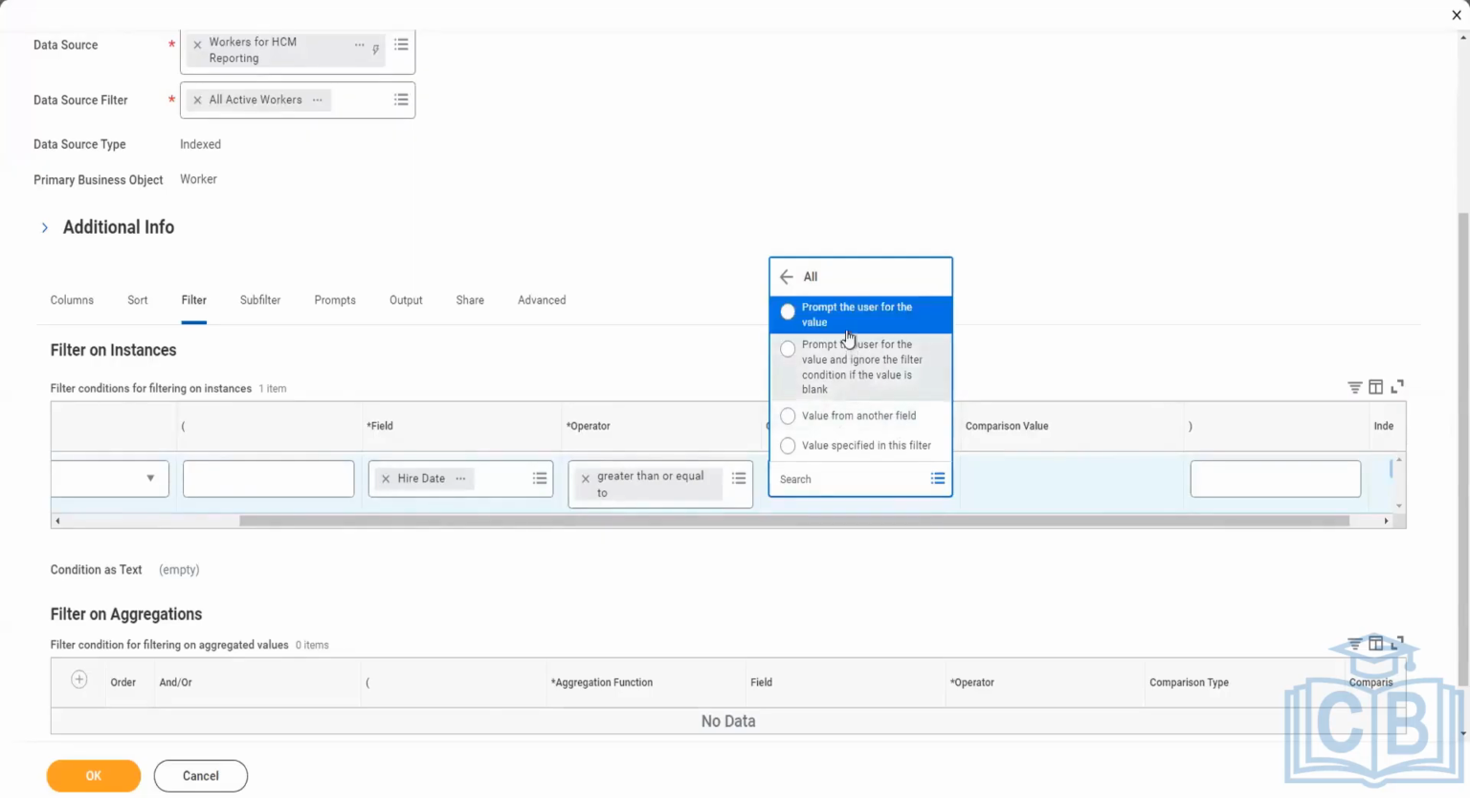Then there are 2 options at the top. That is, prompt the user for the value. When you say prompt the user for the value, what this means is whenever you run the report, this report will ask you to enter something. When you run this report, it asks you to enter one date, and whatever date you enter, this report will extract all the active workers after that particular date. Instead of hard coding, you are allowing the user to enter the date from which they want to see the active workers. That is the prompt the user for the value.